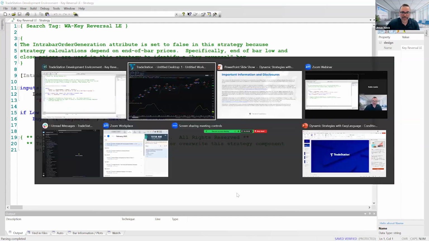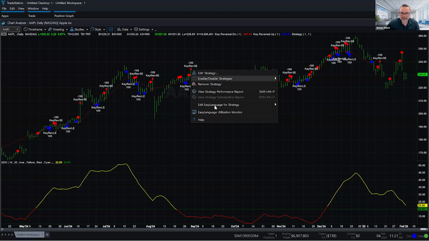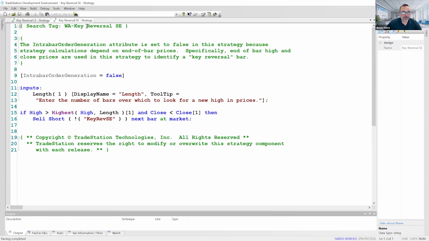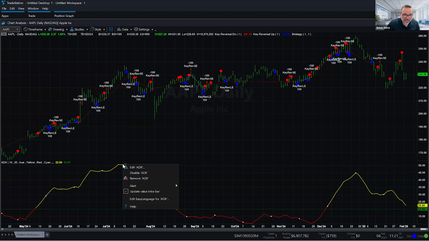Let me go back to my strategy and also open the key reversal short entry, because they're going to be very similar. Notice that they open up as two tabs up here. So I have the key reversal SE and the key reversal LE. And you can see that as I switch from one to the other, the change between the two strategies is very minimal. It just changes which prices are being evaluated, the lowest low or the highest high, and that's what the change is. I'm also going to open up the code for the ADX. Let me come back here to TradeStation, right-click on this ADX line, and say Edit EasyLanguage for ADX.